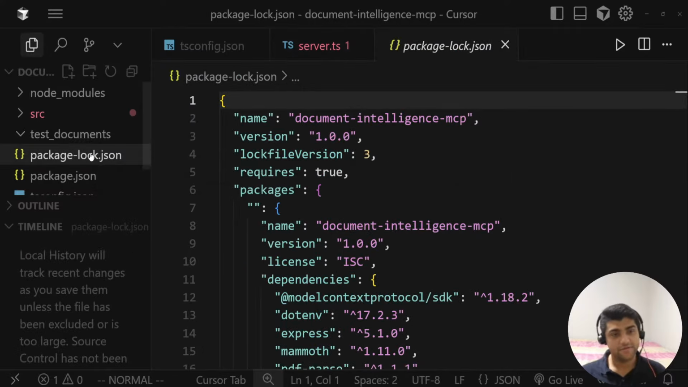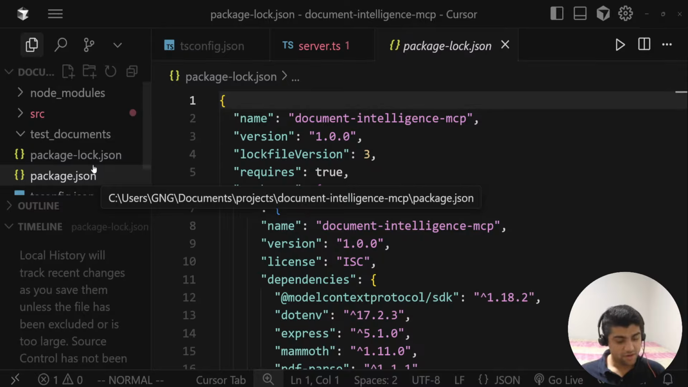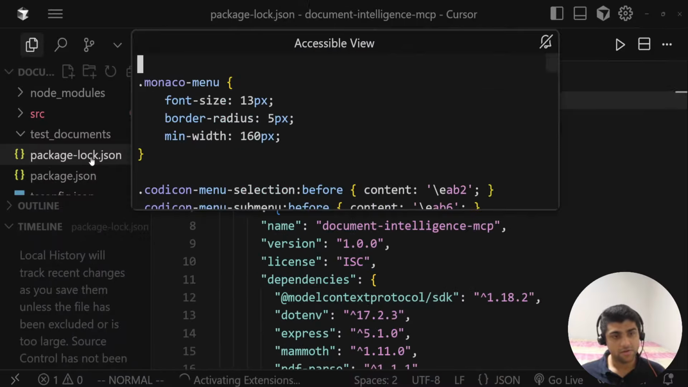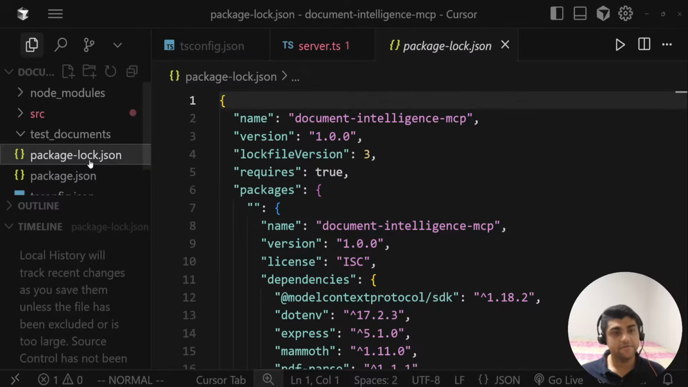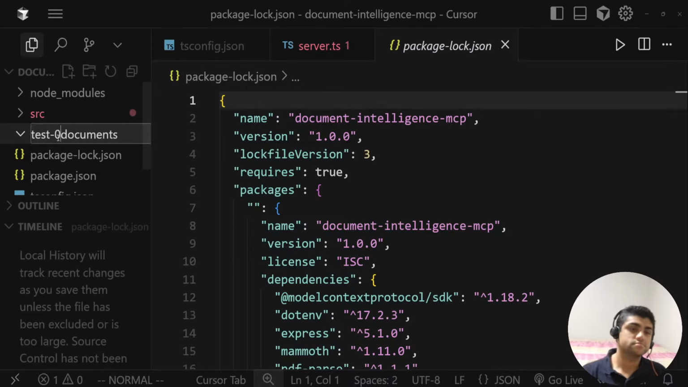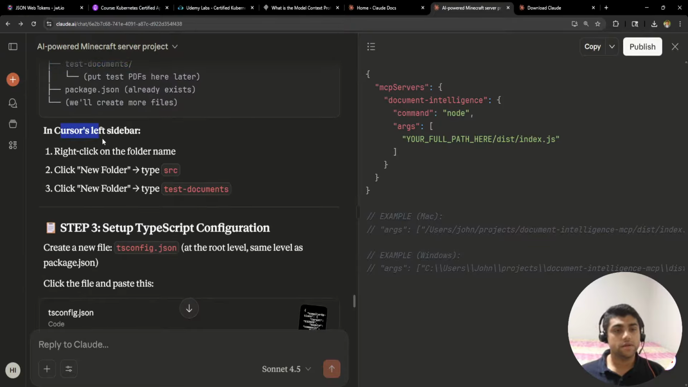So you could go and say function of alt. I think it was alt. No. Function? I don't even see the function key for some reason. F2? Oh yeah, so that was there actually. This one. F2? There. Okay. So, right click on the folder name, source. Click new folder, test documents.